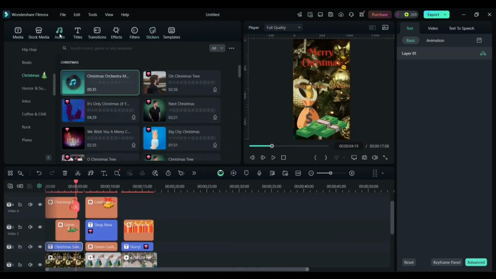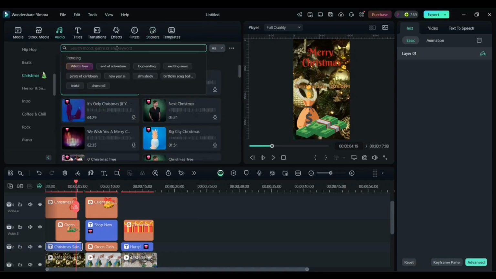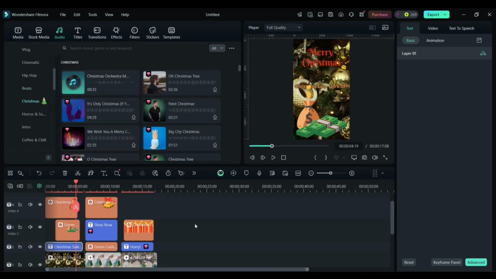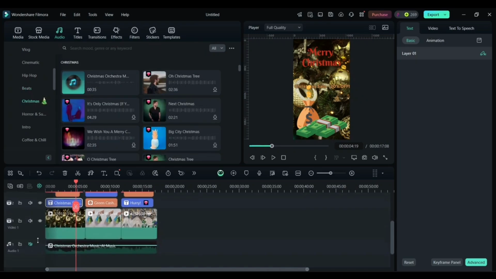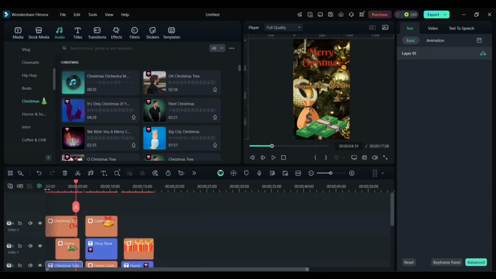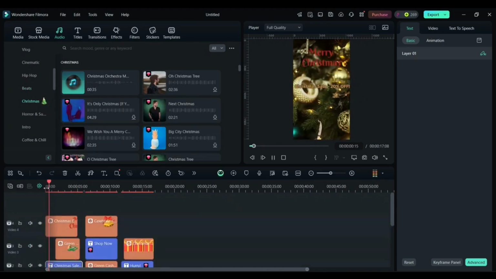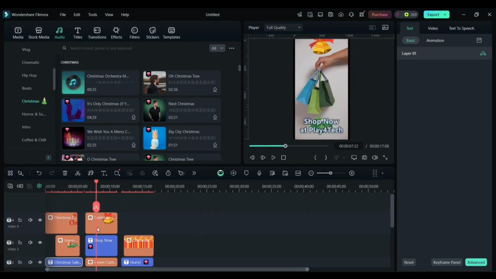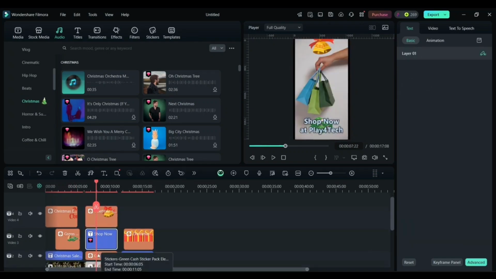Now let's add some music to this short. Search for any music you want or choose the categories on the side. Drag and drop it on the timeline. Now do the same for the rest of the videos in the timeline.